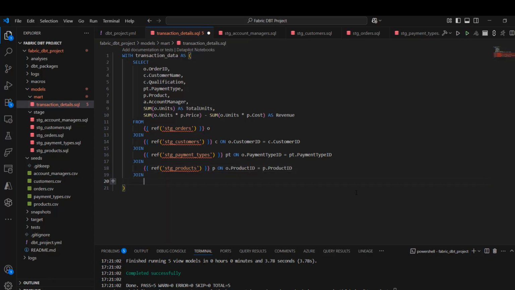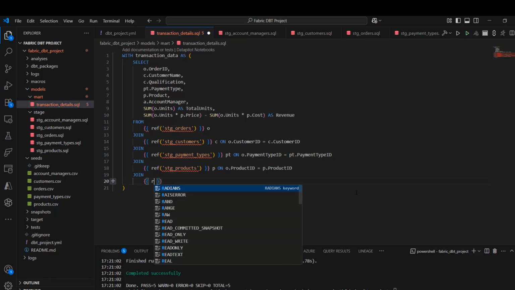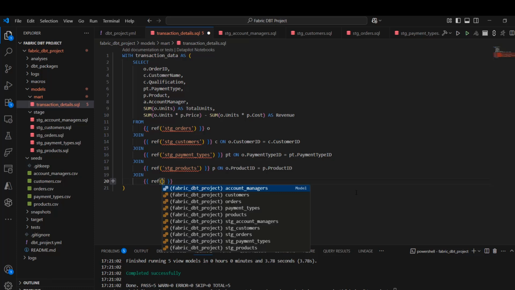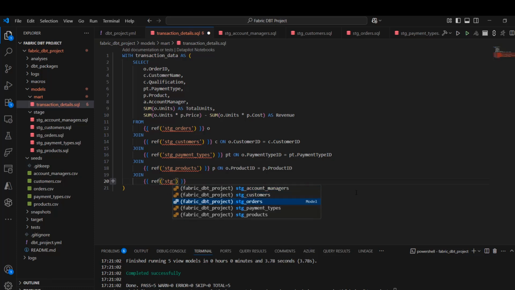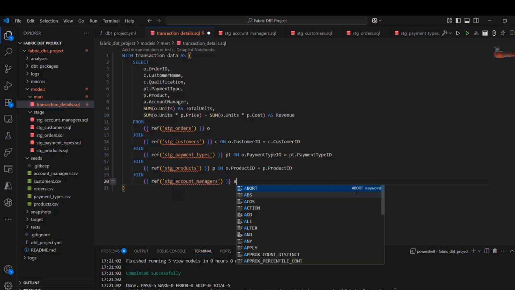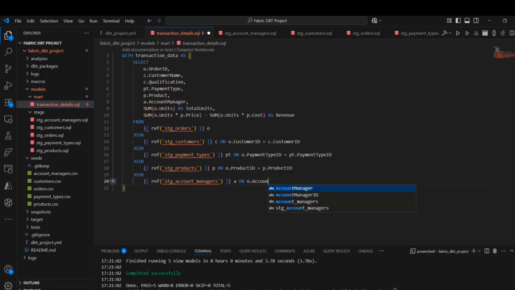So again, two curly brackets, and then type in the ref in lowercase, open the bracket, single quote, and then call the stg for the account managers. So select this, and then we can use the A that we used at the top here, and use the ON keyword, and this is o.account_manager equals a.account_manager_id. So we're focusing on the two IDs.